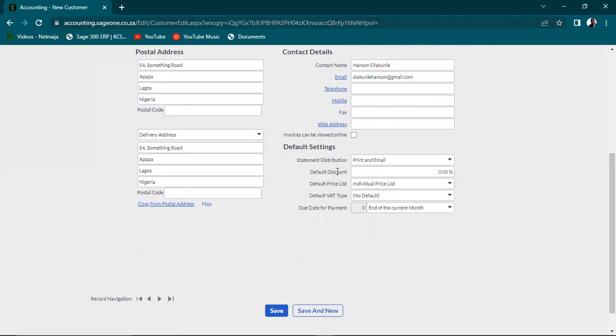Now, if you have a default discount for that particular customer, you can input that default discount, let's say like a 5% discount. And then, do you have any pricing?